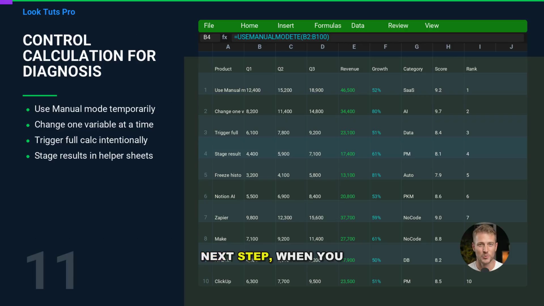Next step. When you need a reliable diagnostic step, switch to manual calculation temporarily and control when recalculation happens. The purpose is to stop Excel from recalculating after every tiny edit while you're investigating. Then make one change at a time and trigger a full calculation. If the lag disappears after removing a volatile function, you've found a major driver. If the lag improves after bounding ranges, you've confirmed a range size issue.